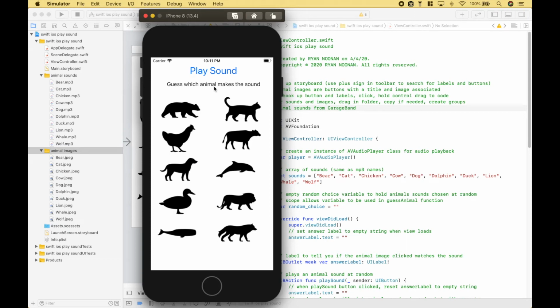Welcome back, everybody. In this Swift iOS tutorial, we're going to go over how you can add sounds to your iOS projects, and then we're going to create a game that uses those sounds.